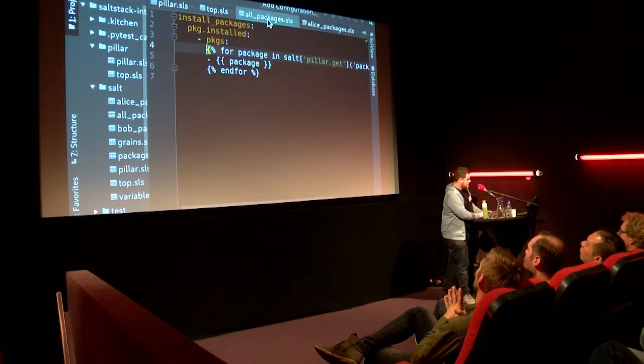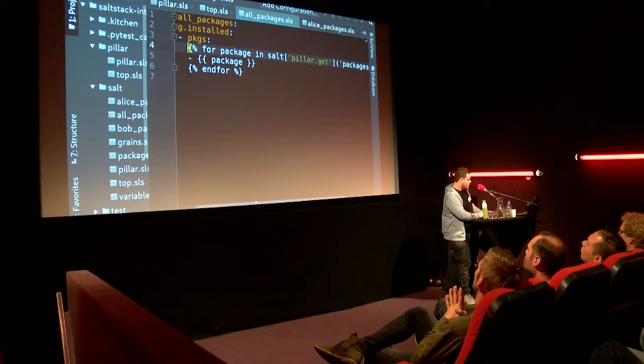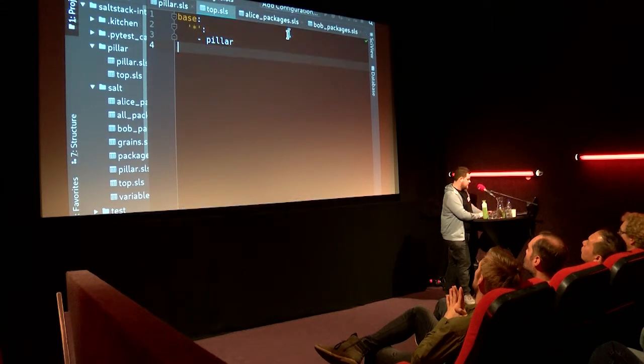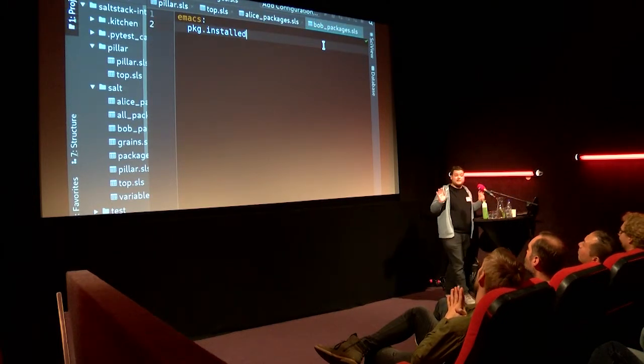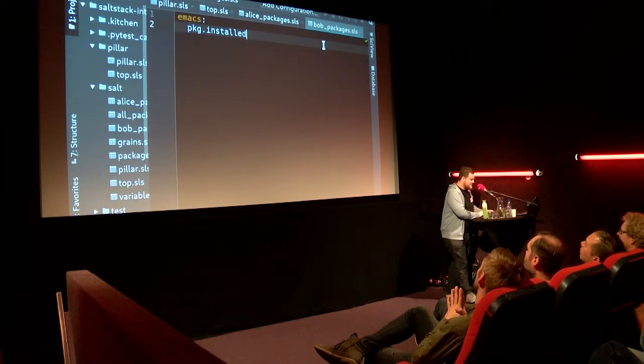And those salt states, I'm just going to show you just for now, look like this. So it's a little for loop over the pillar I just showed you. It gets the packages and then installs these. Alice likes Vim, so she installs Vim. And Bob likes Emacs, so he installs Emacs. Not trying to spark any religious discussions, so please refrain from those.